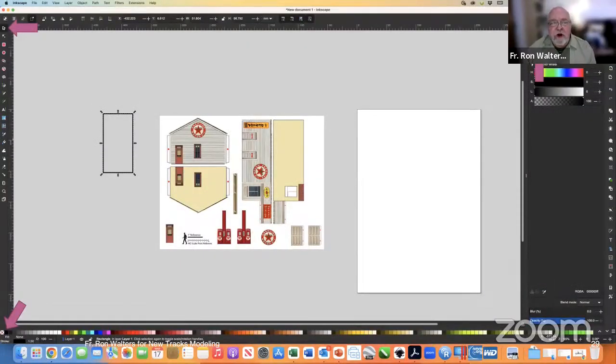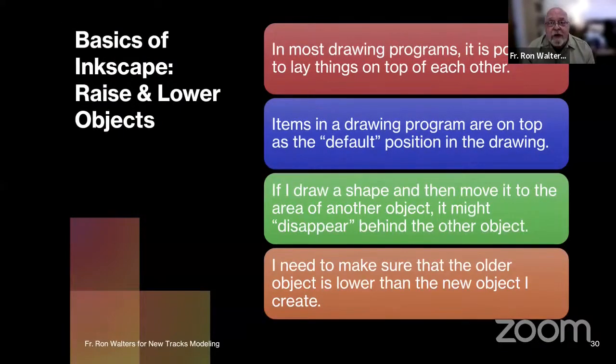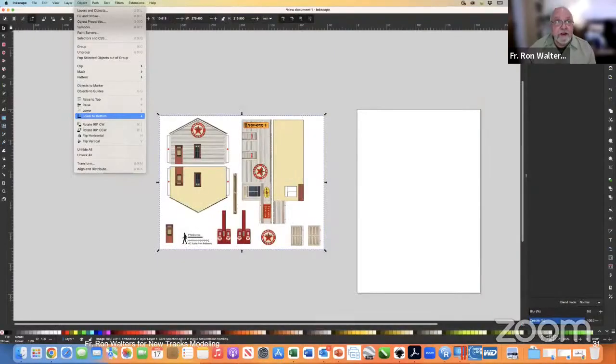So we have to raise and lower the objects in order to move that box over the plan that Paul created. In most drawing programs, it is possible to lay things on top of each other. Items in a drawing program are on top as the default position in the drawing. If I draw a shape and then move it to the area of another object, it might disappear behind the other object. So I need to make sure that the older object is lower than the new object I have created. To do that, you click on the object that you want to raise or lower, and then use Object in the upper tabs and look for Lower to Bottom.